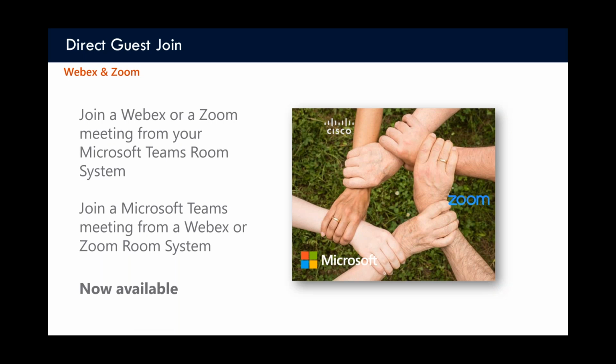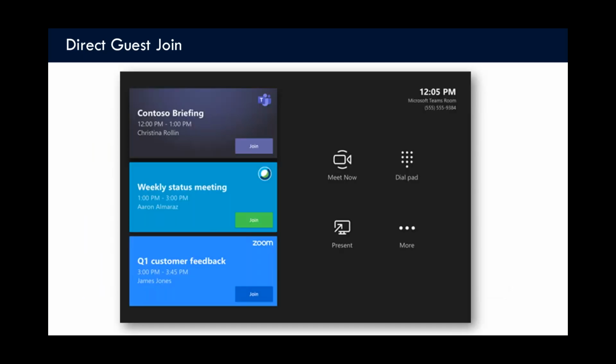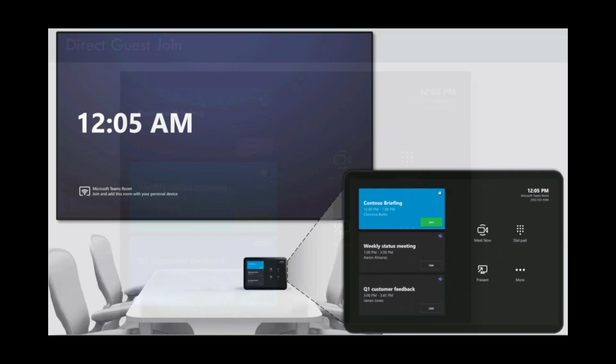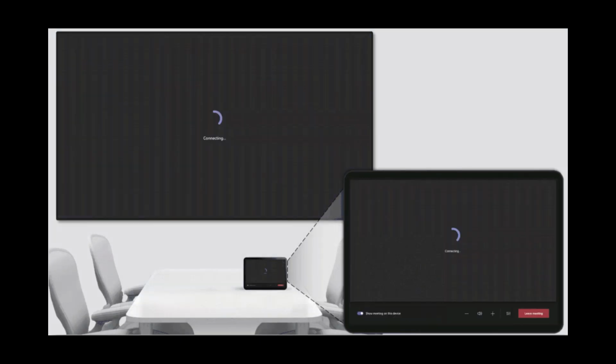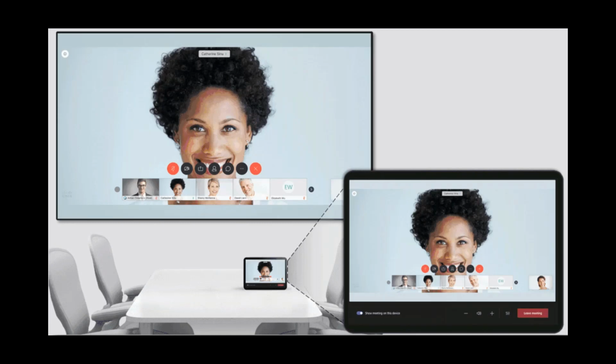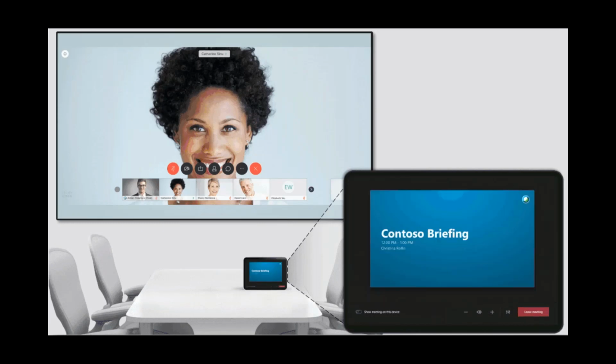Now in the Microsoft space, this is what it can look like. In this example, you can see I've got a native Microsoft Teams meeting here, a Webex meeting here, and a Zoom meeting here, all on the same Microsoft Teams room system, which is the Windows-based Microsoft Teams room system. More on that in a second. What this allows us to do is walk up to a device, hit the button for our Webex or Zoom meeting, and the actual experience for Webex or Zoom takes over the device.